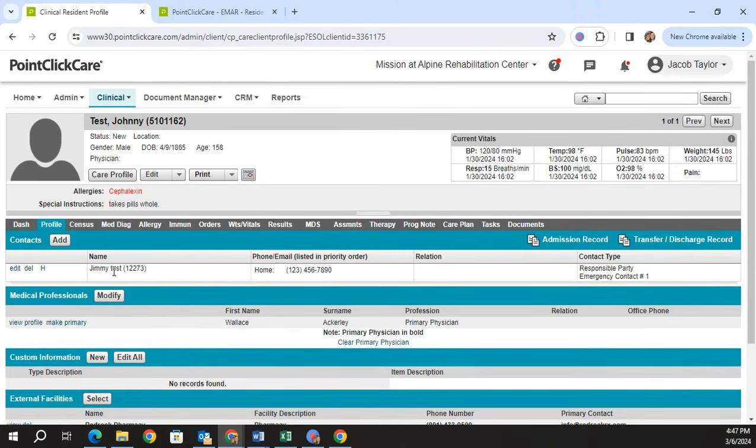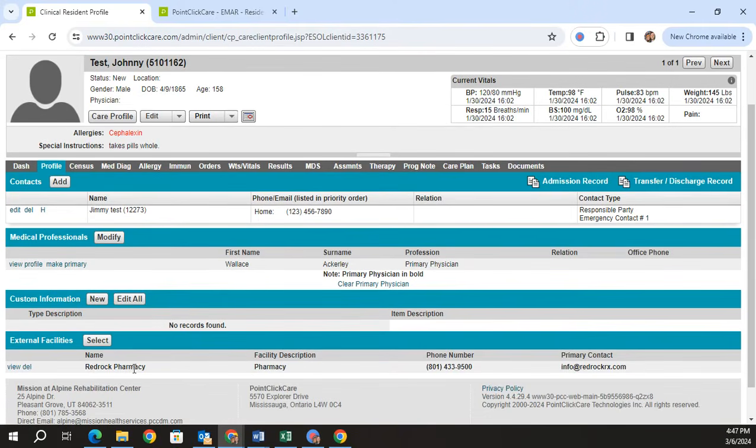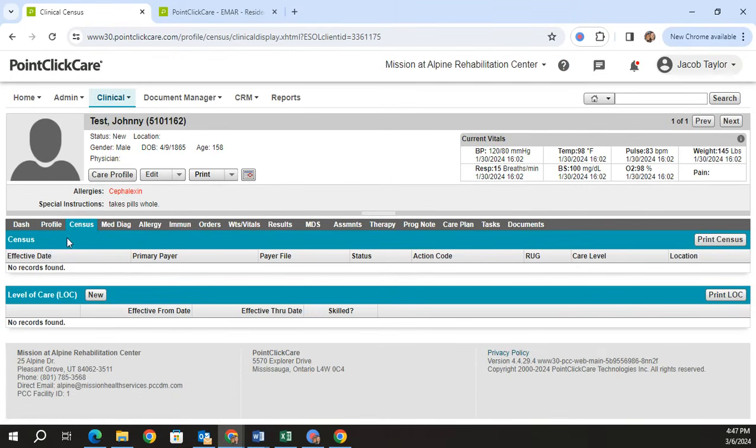The profile, this is where you can find family members. This is where you can find doctors and external facilities. So if they had a fall or if there's an emergency, you can come here, find this number, see their contact, and call them.